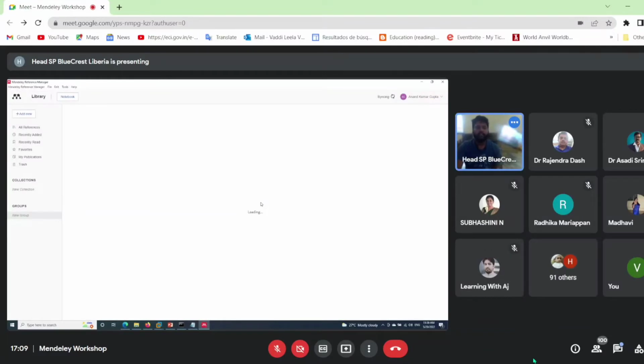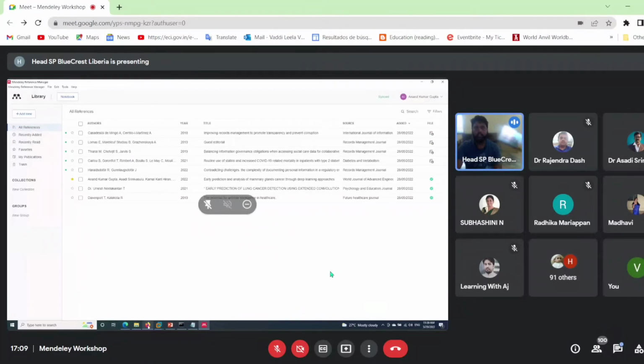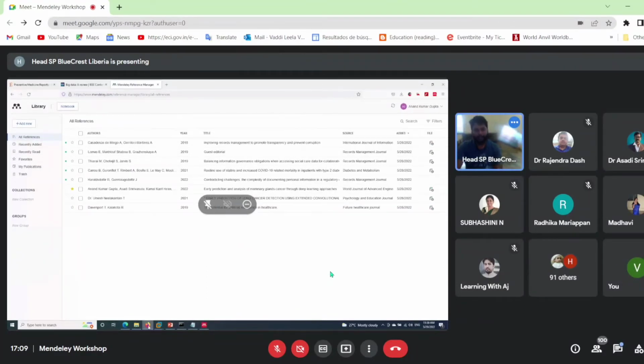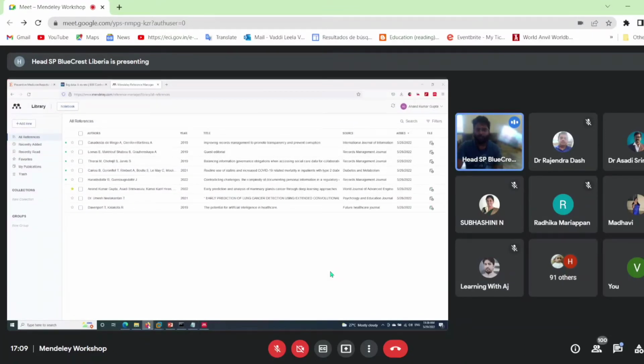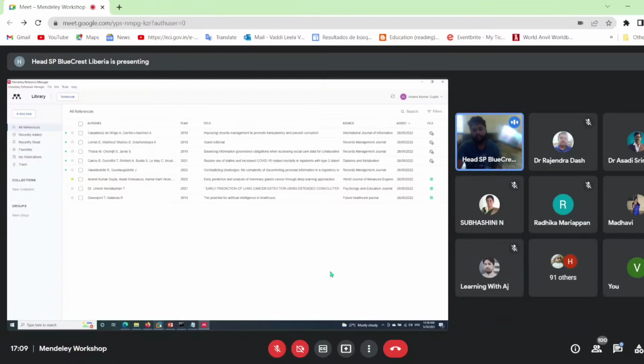So you can see this is the Mendeley Reference Manager desktop application, and this one is the web application. I believe you are able to now notice the differences. I hope there is no difference. Basically, I'm not talking about the differences, but I'm just trying to show how these two things are the same. Okay, so we'll start with our first demonstration, how we can get the references.